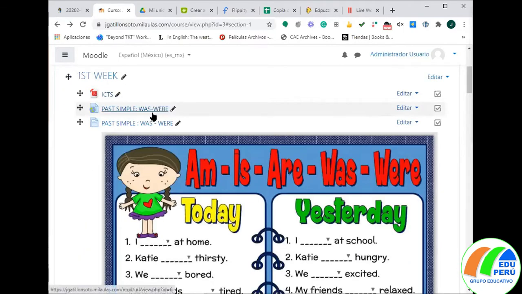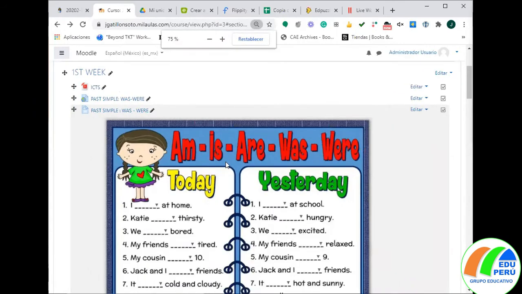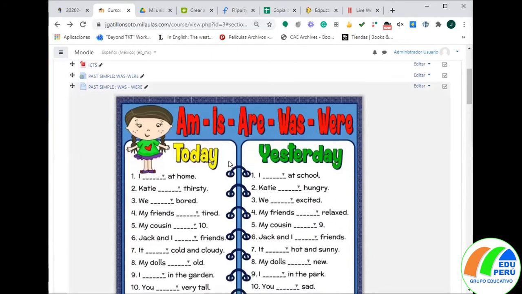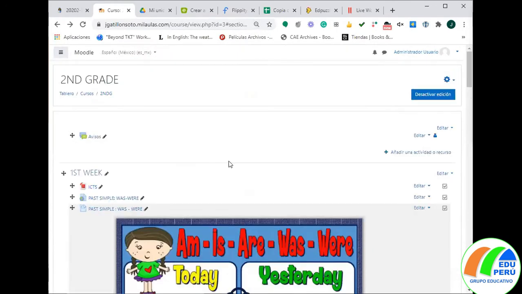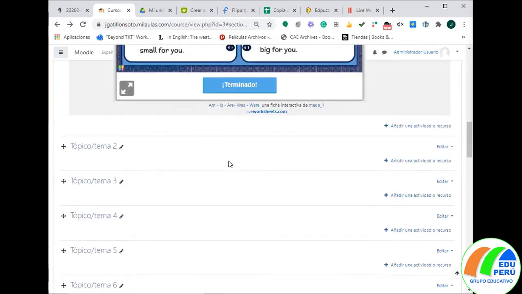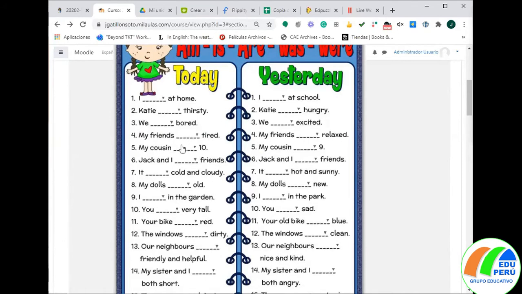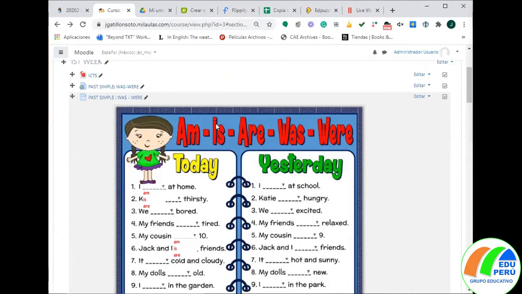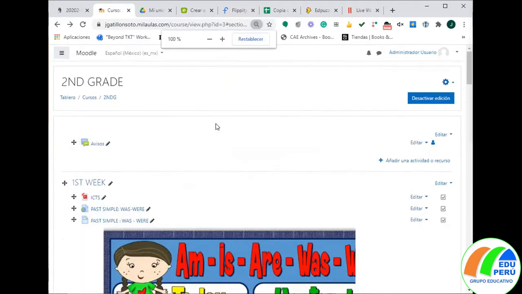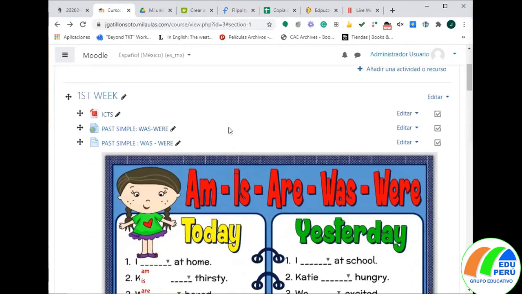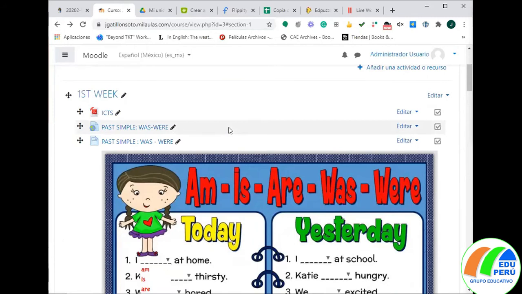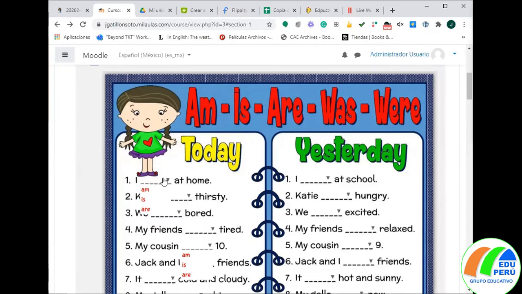But with the second option, you insert it in your course. Notice this is your course and this is the worksheet. So what does the student need to do? Just click here, notice, and they complete it. They are in the Moodle course. They didn't go to another page. They are in the Moodle platform, so they can complete it.